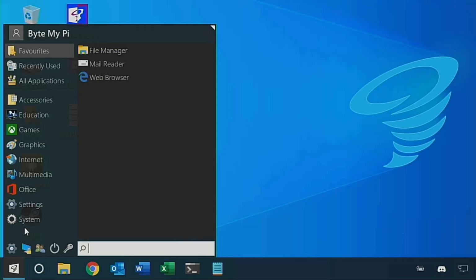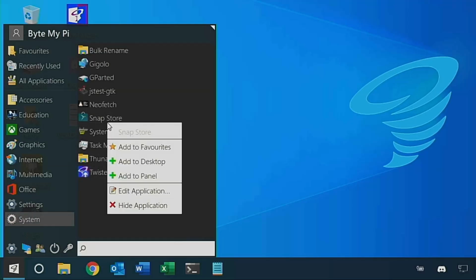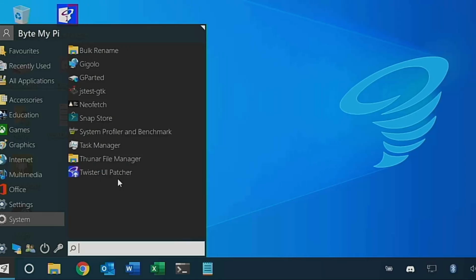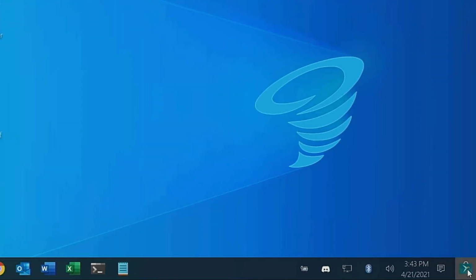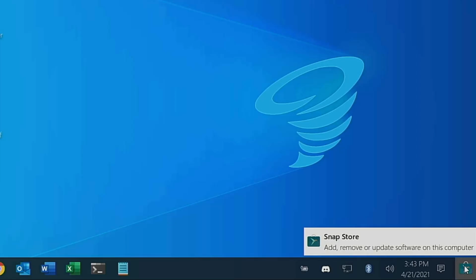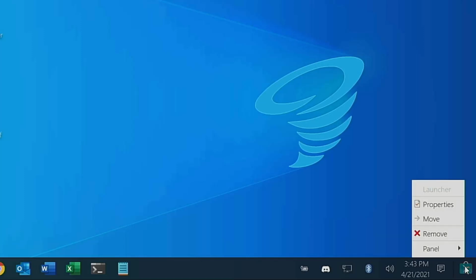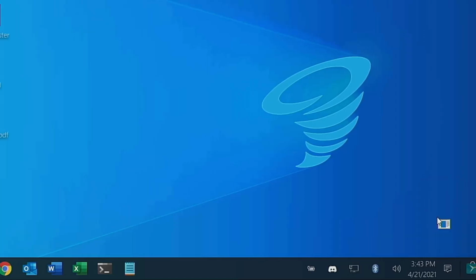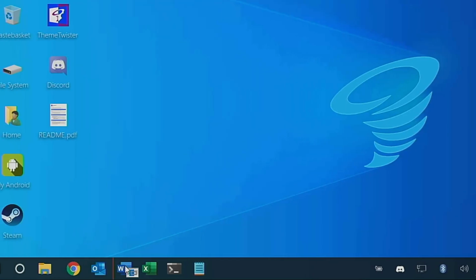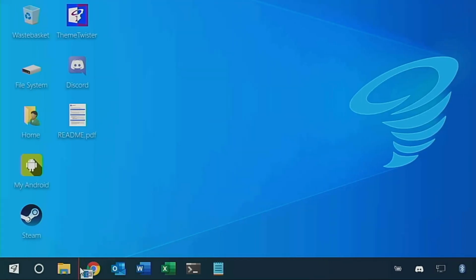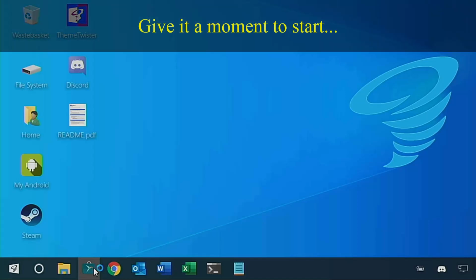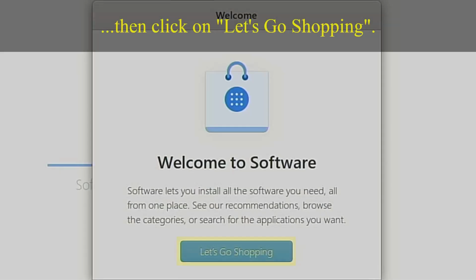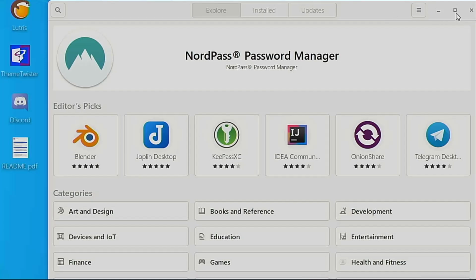We need to look in System and then right click on Snap Store. Click on Add to Panel and you should see that a little icon has appeared at the bottom right of the screen. While you could leave it there, I think it's tidier to move it over, so right click once more and this time select Move. And if we position the cursor on the bottom panel between File Manager and the web browser, then left click to complete the maneuver. And if we click on the new icon, we now have access to the new Snap Store.